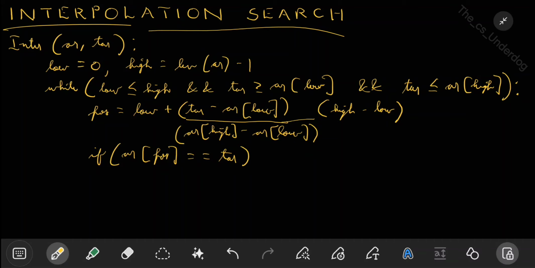You correctly estimated the position, and you can directly return position. If you already found the target, then you can return the position. If you didn't find the target, if this is not the case, then else what should you do? You should check whether array of position is lesser than target. If array of position is lesser than target, then what is the case?